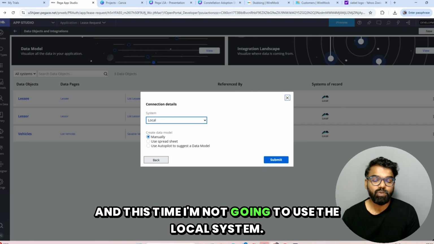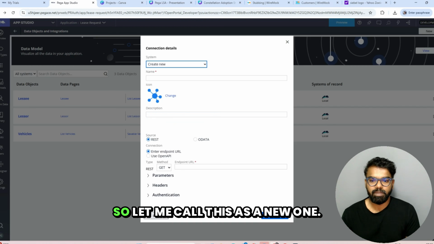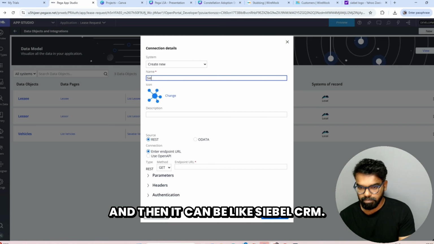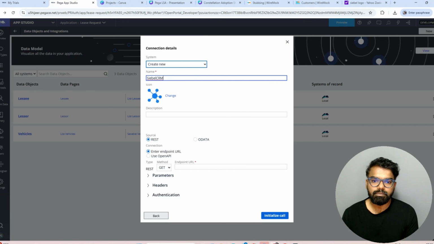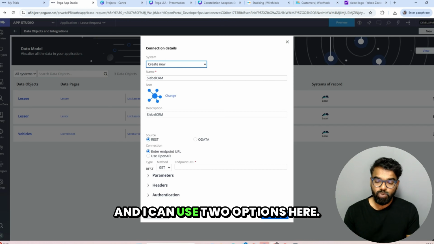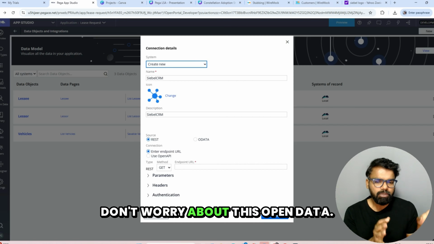And this time, I'm not going to use the local system. I want to create a new system. So let me call this a new one, and it can be Siebel CRM. Okay, this can be the system name. And I can use two options here. One is REST and the other is OData. Don't worry about this OData.